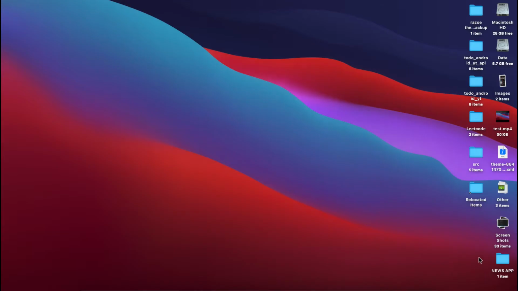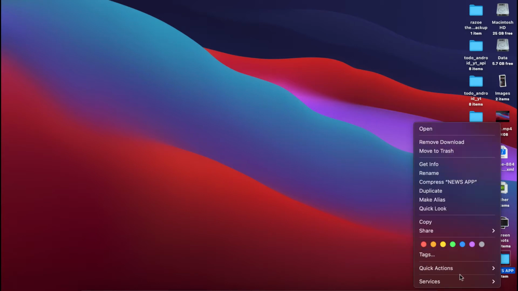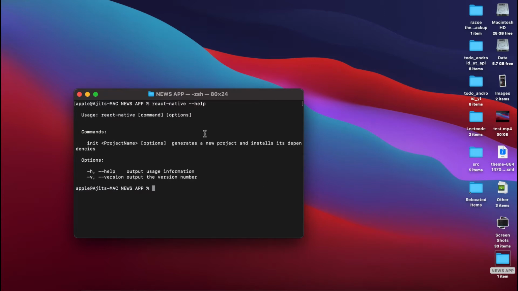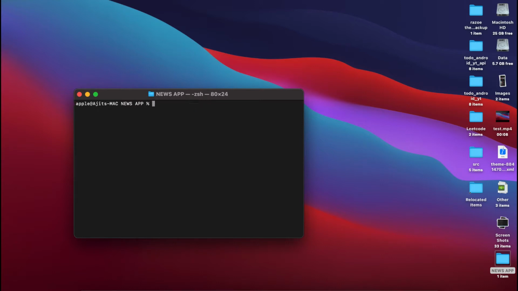So in the news app directory, I will create the React Native project. I am opening this with the terminal. Let's check whether React Native is installed or not. I am putting this command. You can see React Native is installed. We can check the version with react-native -v. You can see 2.0.1, this is our version. So React Native is installed.